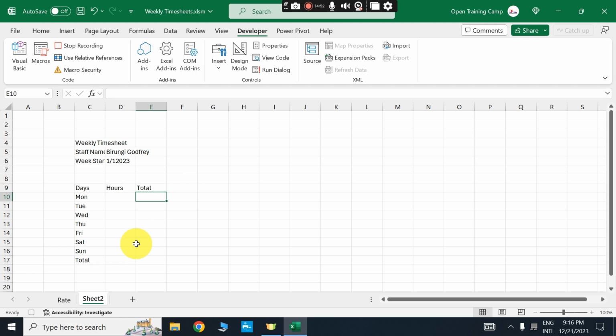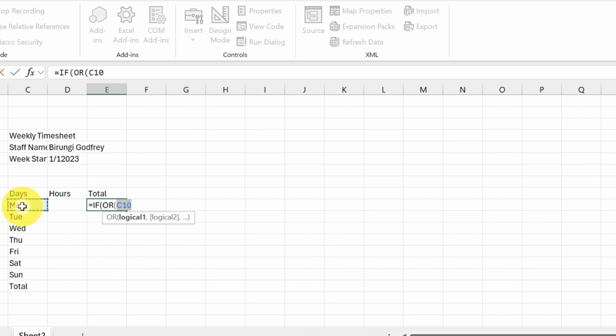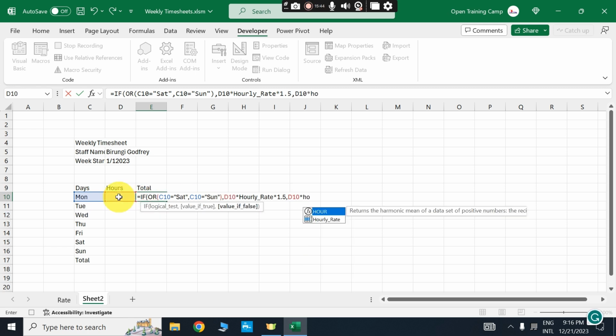I'll come over to the totals and say equals IF, I open the OR function because I want to check if this particular day is equal to Saturday, or if this particular day is equal to Sunday. I close the OR from here, comma, value if true, we shall say hours into the hourly rate that we have just created into 1.5, just as an example to compensate people who are working on the weekends differently, comma, and for value if false, I'll say hours worked into the hourly rate. I close off the IF from here and hit enter key on the keyboard.